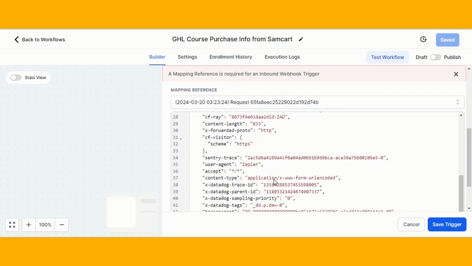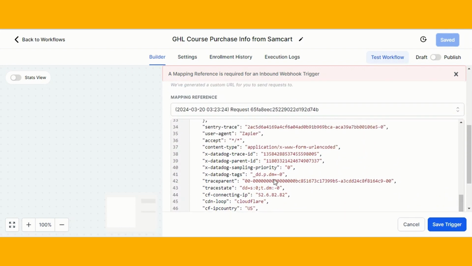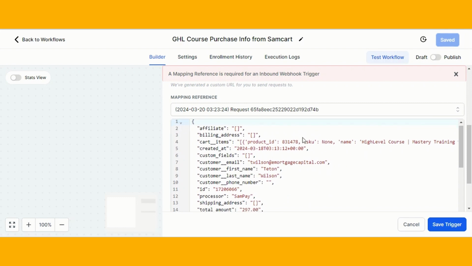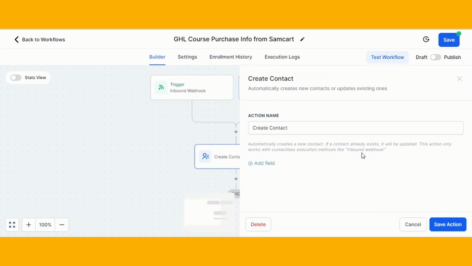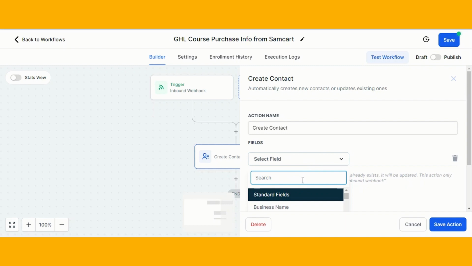A payload refers to all of the information packaged and sent from one app to another. Everything is perfect. Go ahead and click Save Trigger and save your workflow. Now HighLevel will automatically direct you to the next step for creating a contact. This is required to add SamCart purchase information in HighLevel CRM.